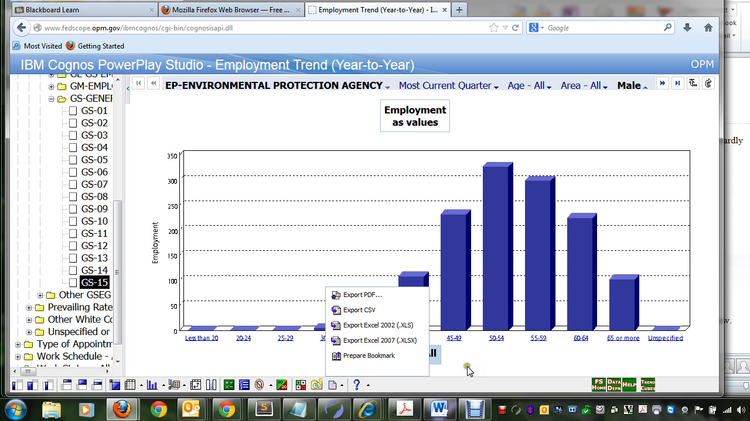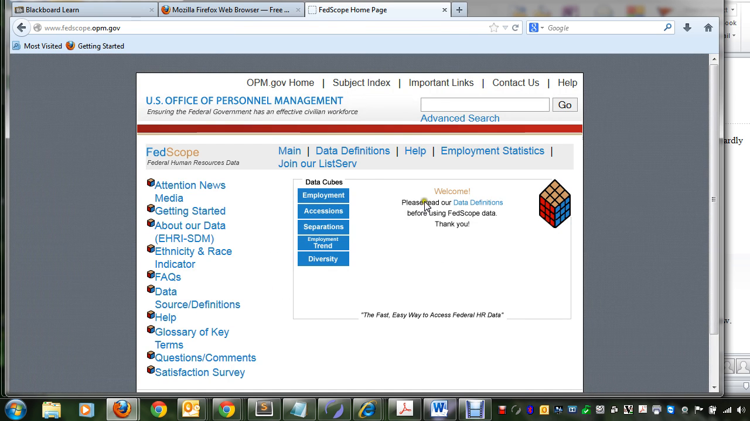The next tip is, if you just want to go back to the first website, this is FS, the Fedscope home. If you click this icon, it will go back to this homepage.